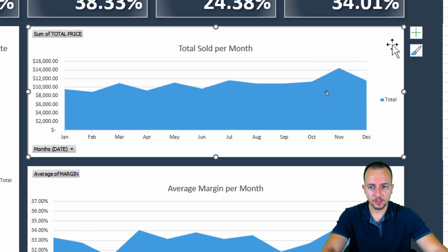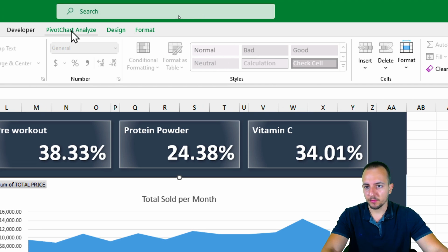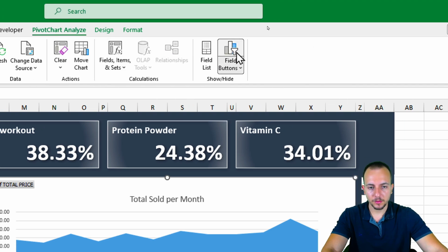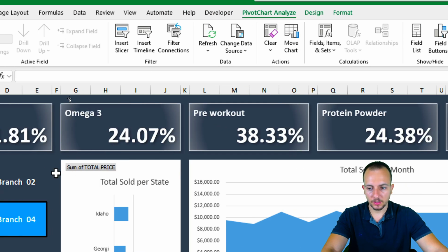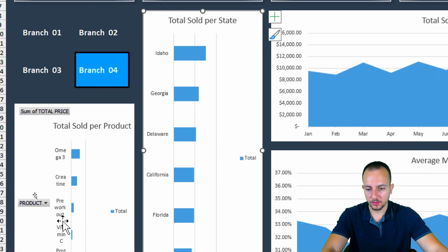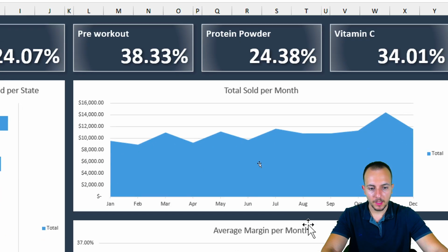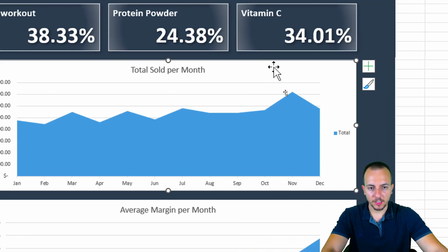So click in the chart and then go to Pivot Chart Analyze, Field Buttons. Just click here to remove this information. I'm going to do this for all those charts that I have, okay? To remove this information. Now the area chart, let's click in the area chart.